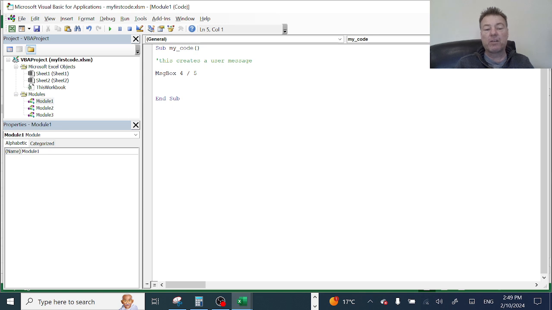To do that, because I don't want to lose this, whenever you get a good piece of code or something that works, what I tend to do, particularly early on, is just put an apostrophe in front of it. So I'm basically turning that line off, but I've still got the code there if I want to use it later on.